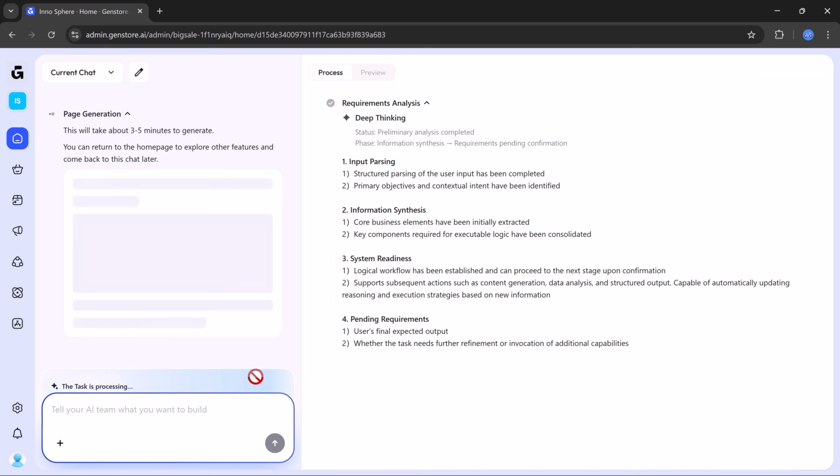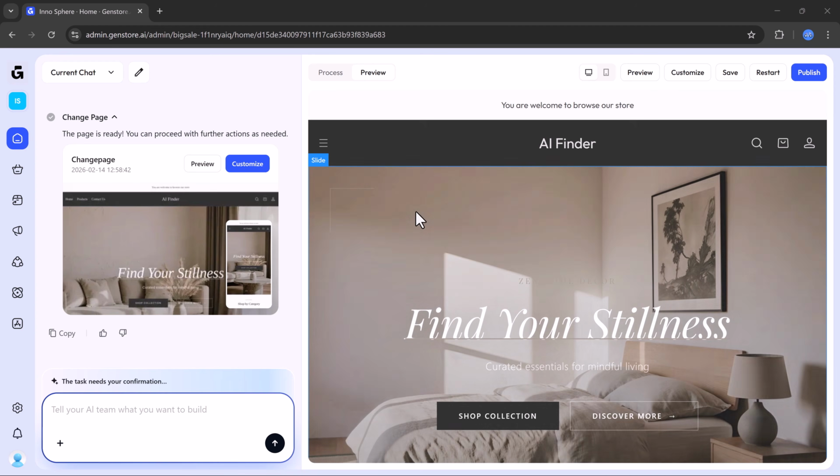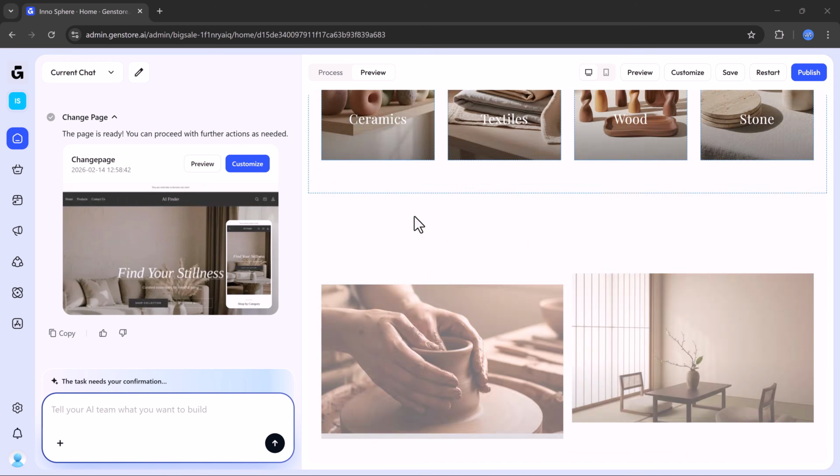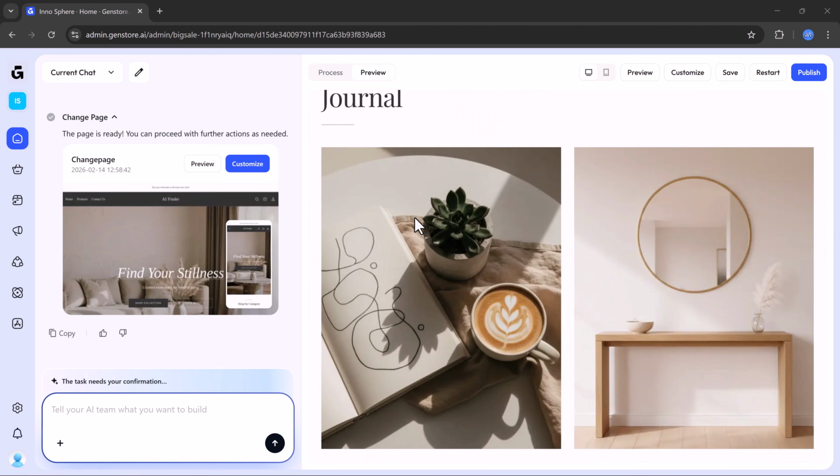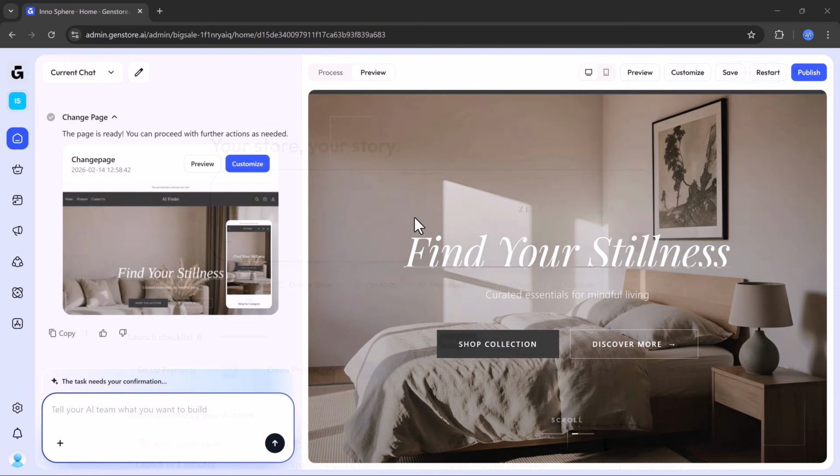The AI first generates a design brief for review. After approval, it applies refinements to your homepage. Preview the updated layout and publish once finalized. Additional adjustments can be made if necessary.